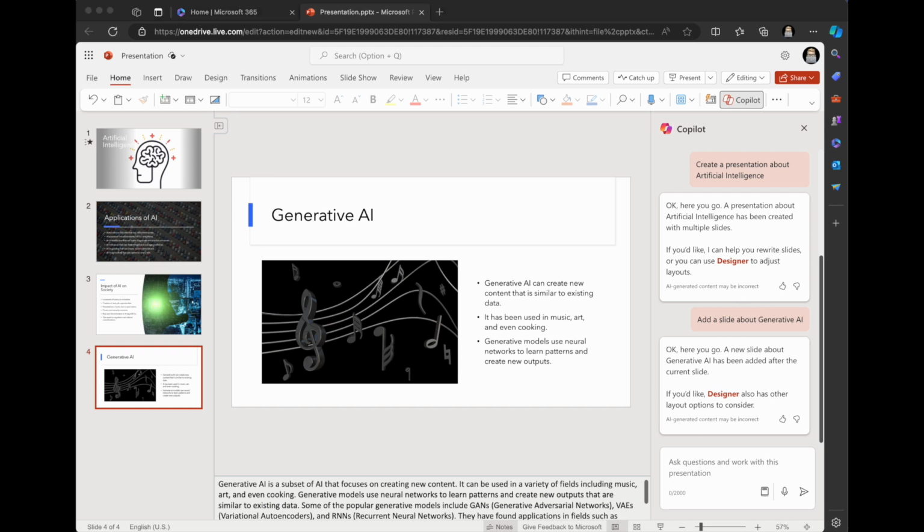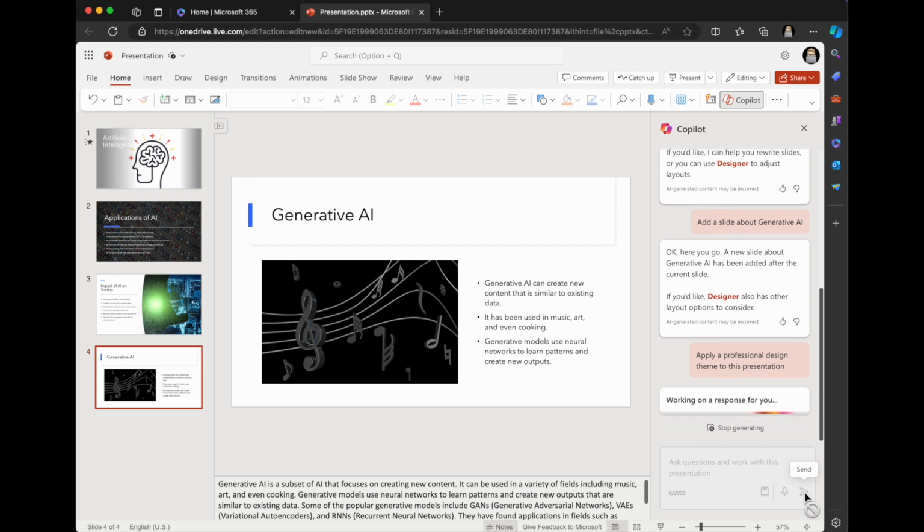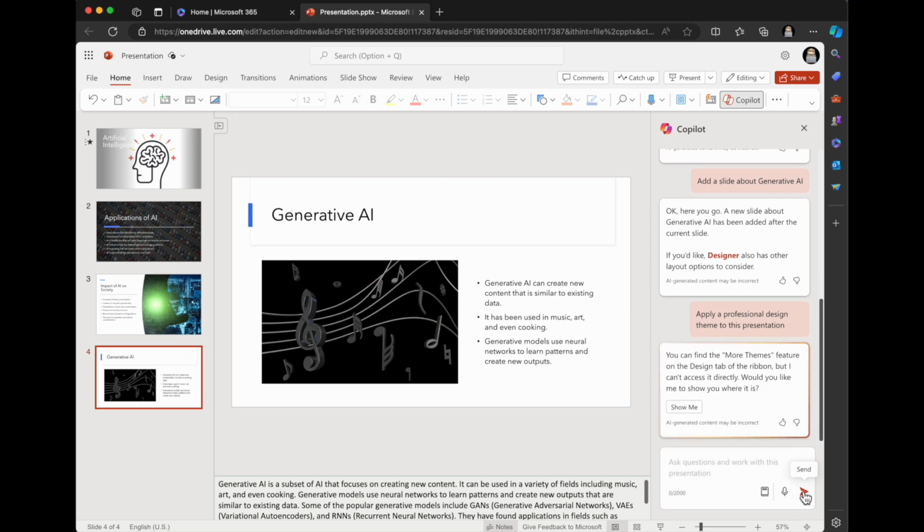How about we see if we can get it to do some design and formatting through the Copilot. I'm going to ask it to apply a professional design theme to this presentation. Let's see if it can alter the design theme. It's doing stuff, which is cool. And just so you know, this again for me is very early use.